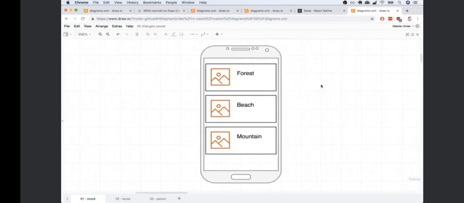I want to build 3 separate sections inside of one screen. Each individual section is going to show a little picture on the left-hand side, and then on the right-hand side will be a single word to describe the picture. So for example, the first one might show a picture of a forest, and we'll show the text forest on the right, then a beach, and a picture of a mountain, and the text mountain.